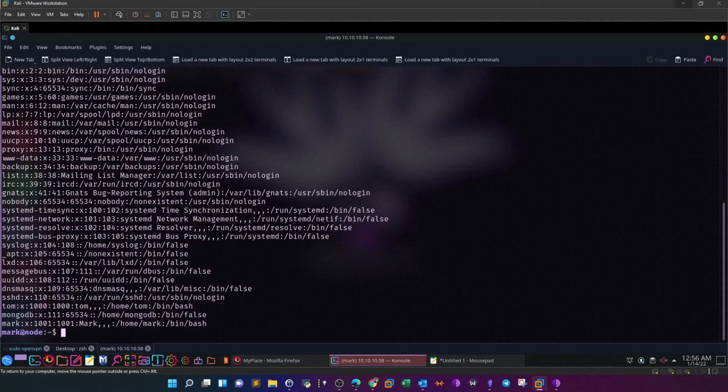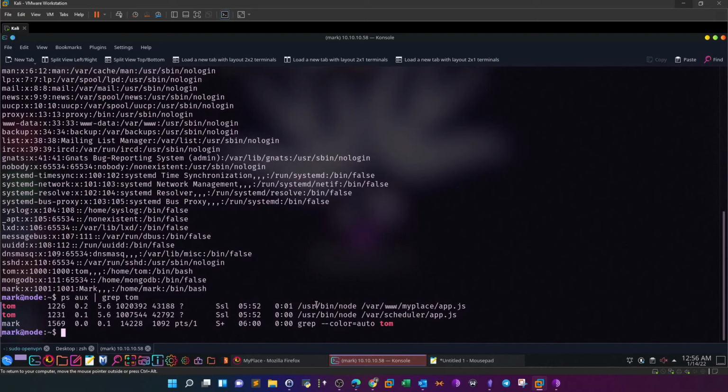The first thing we're going to do is to go to Tom, see if we can escalate to Tom. So we would type ps aux. We're going to see what are the running processes under Tom. Grep Tom. So we have one process, or two processes actually. The one that's interesting is this one, var scheduler app.js, running by Node. So two processes being run by Node, and we're going to take a look at both.